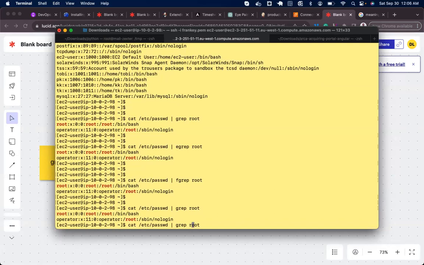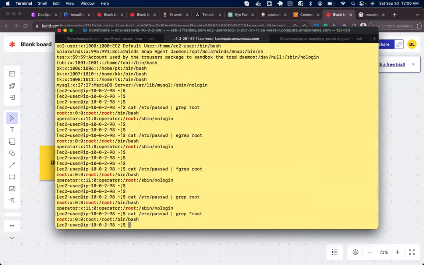So now I will introduce a character called caret. This caret is a regular expression. It's a regex. It tells grep, go through this file and pick out all the lines that start with what? Root. If I press enter, you see that only the line that starts with the pattern I am looking for will get displayed.